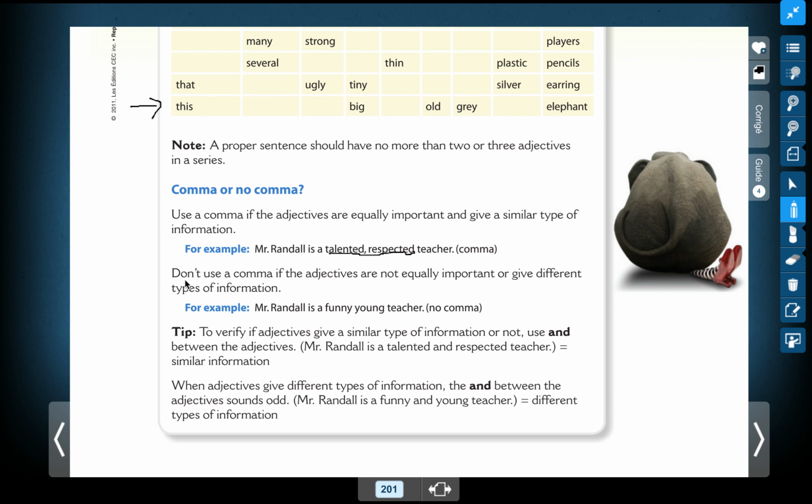So we don't use a comma if the adjectives are not equally important or they give different types of information. We have Mr. Randall is a funny young teacher. So we don't have a comma in between funny and young because they are two words that are completely different. So we don't put a comma. Here's the trick. When do I use a comma? When don't I use a comma?